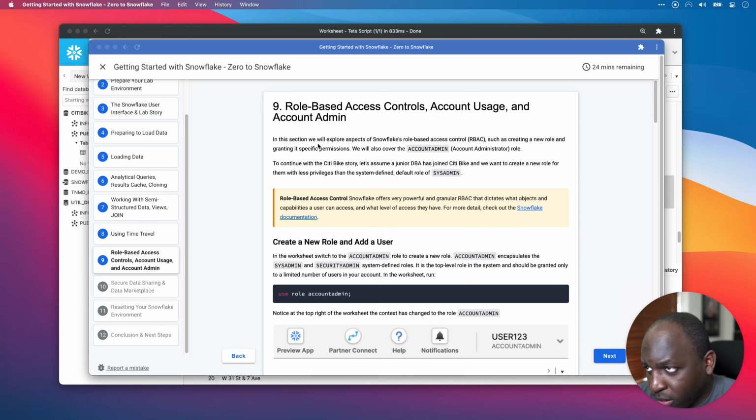In this section, we'll explore aspects of Snowflake's role-based access controls, RBAC. That's not a nice acronym to shorten, so it'll just be RBAC from now on, such as creating a new role and granting it specific permissions. We'll also cover the account administrator role. Okay. To continue with the CityBike story, let's assume a junior DBA has joined CityBike and we want to create a new role for them with fewer privileges than the system-defined default role of sysadmin.